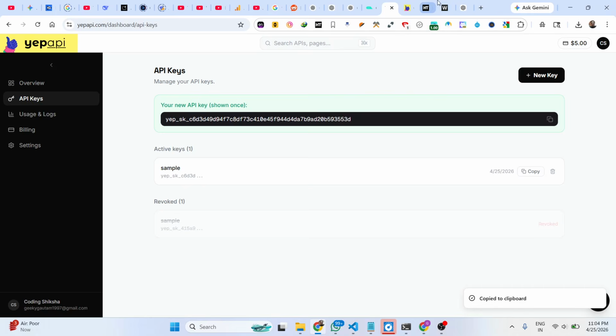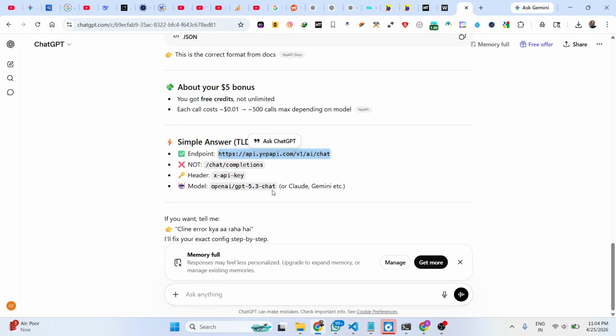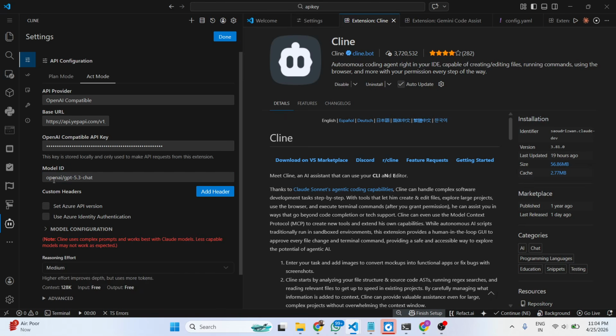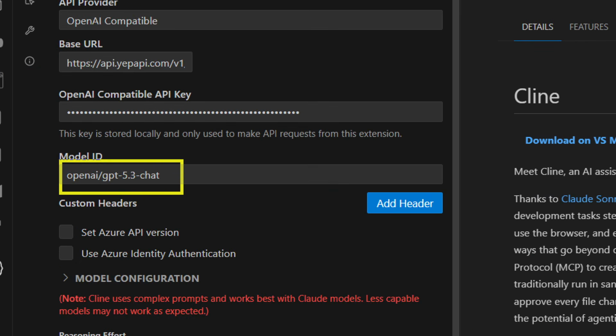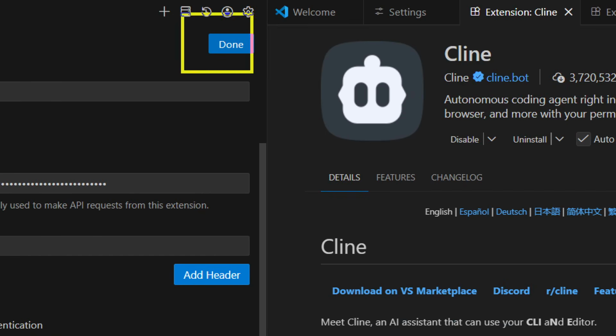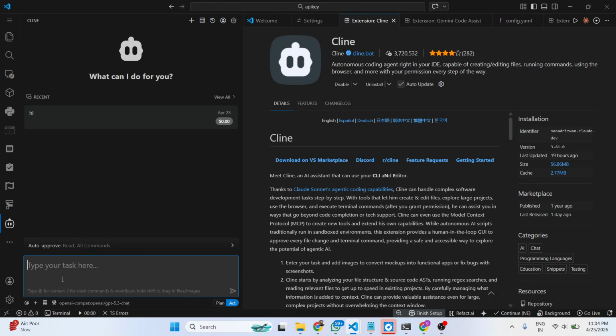For the model, you can set any model here. So let me use this OpenAI model. You paste this OpenAI GPT 5.3-chat. So after configuring all the options, you simply click the done button. That's all the configuration which is required.